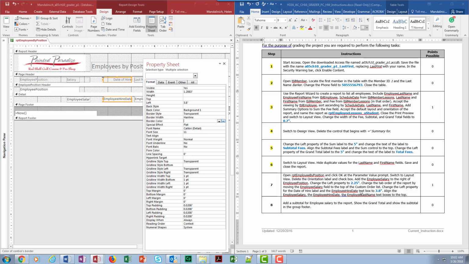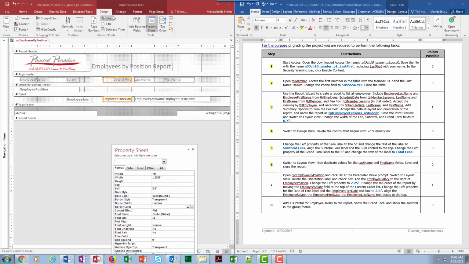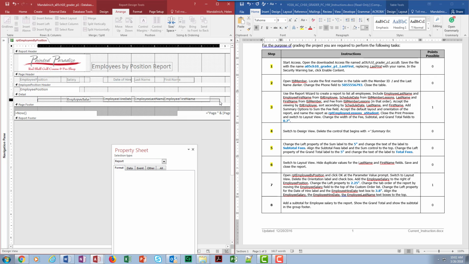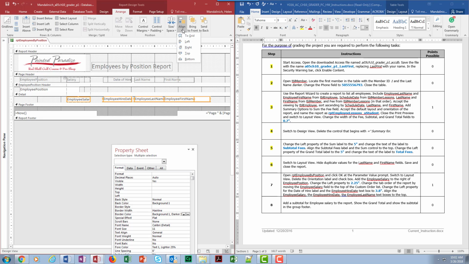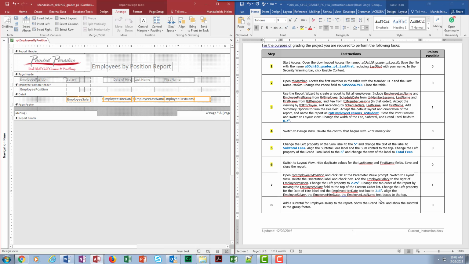Okay, change the left property, we did that. Align the employee salary, employee hire date, and employee last name text to the top. So what I do for that is on arrange, employee salary, employee hire date, and employee last name, arrange, align, top. And they really are already. Okay, so I have number 7 done.